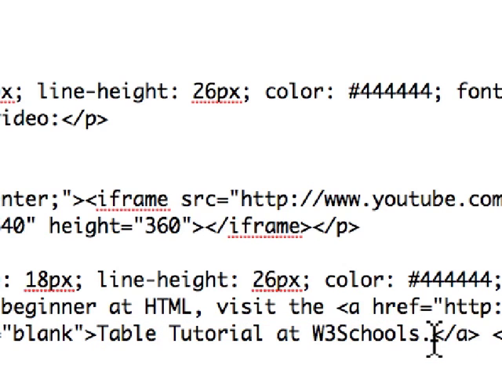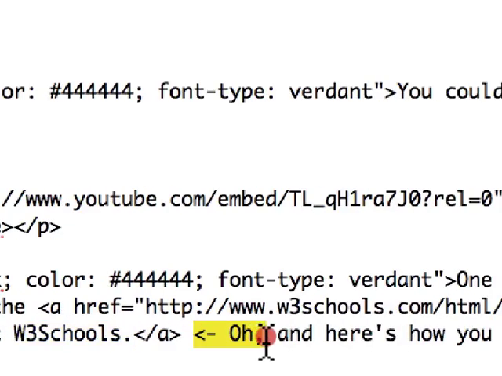And then what do we do here? We close the command to create a link. All right? So what that does is that we're essentially wrapping this link around the text. So if anyone clicks on the text between these two tags, between the open tag and the close tag, it's going to be a link, obviously. All right? And then we finish this off by saying, oh, and here's how you make a text link.